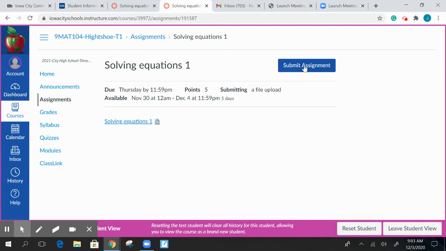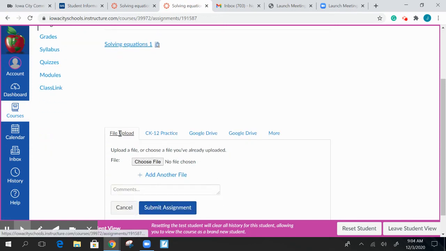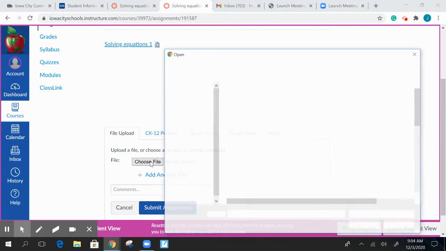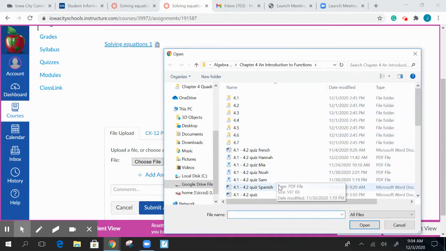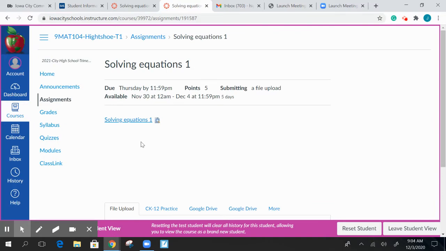So when I push submit assignment, it's going to ask me for the file upload. If they're using their Chromebook, they need to take a picture of it, save it with a name, and then if I do file upload and choose a file, it'll give me the list of the files that I want to choose from, so that I can choose that and then just submit the assignment. Most kids are pretty handy with this, but some kids are still having some questions about it.